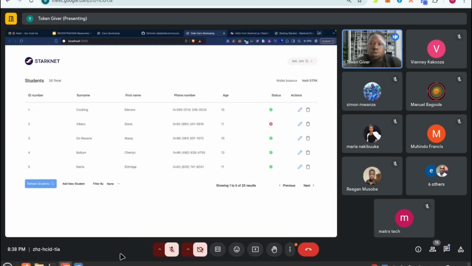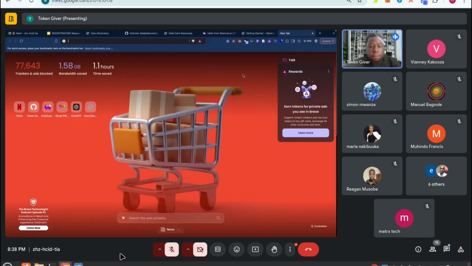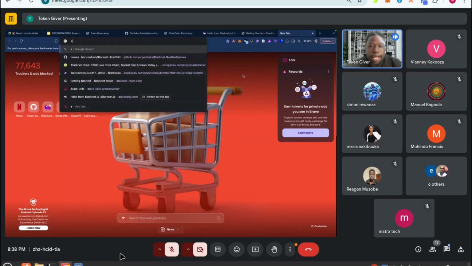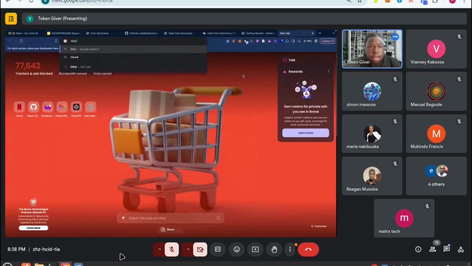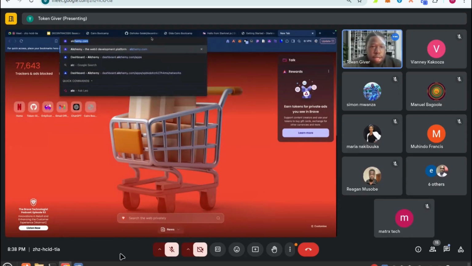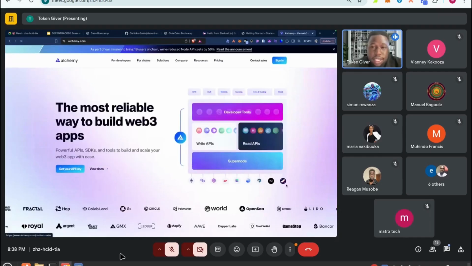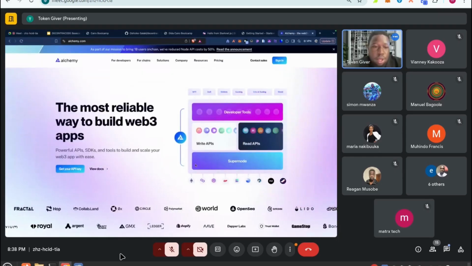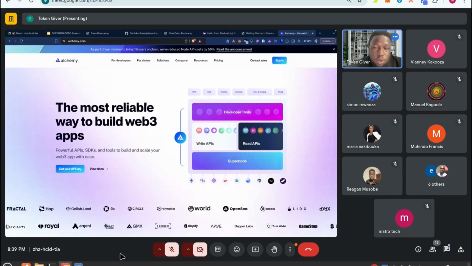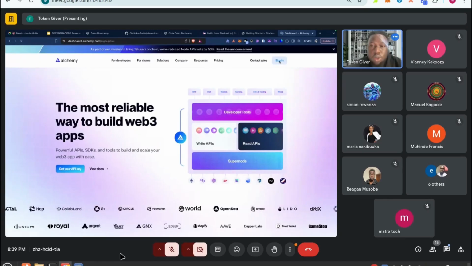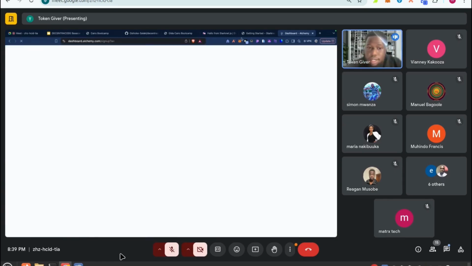You can either get it from Infura or you get it from Alchemy. I personally like to use Alchemy. These are RPC providers in the Starknet ecosystem. So you create an account, or you sign in if you have one already.